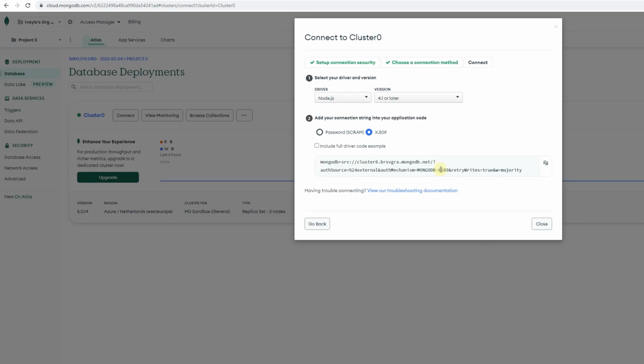Oh, and by the way, one thing that I forgot to mention is you can see setup connection security, choose the connection method, and finally on the part of the connect. Now, once you actually start creating the base, you're going to see it's very natural. I really like Mongo, and I really like their site.